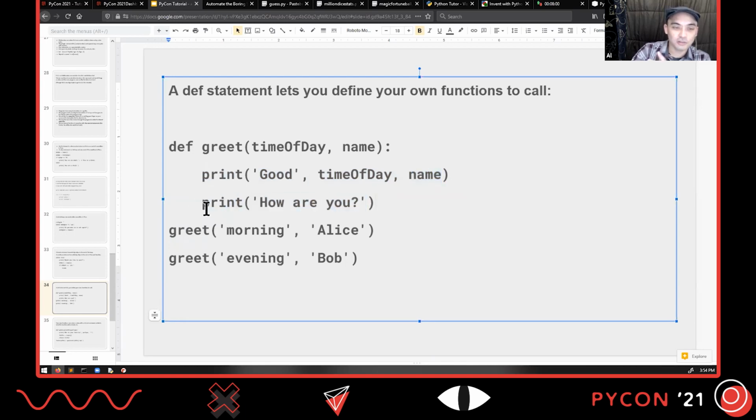And here we've reached the end of the code inside the function. So now, this is kind of interesting. It will return to the line that called this function. And then we just continue going down to the next instruction, where we call greet again, this time passing evening and Bob, which get assigned to these variables. And so this is going to print out good evening, Bob, and then print how are you, and then return again here.